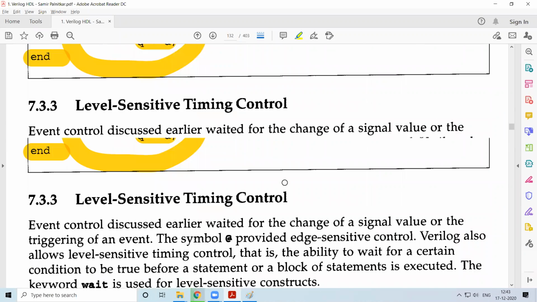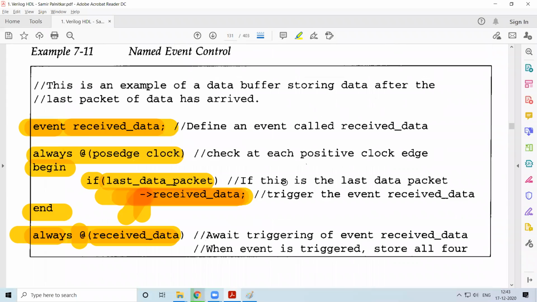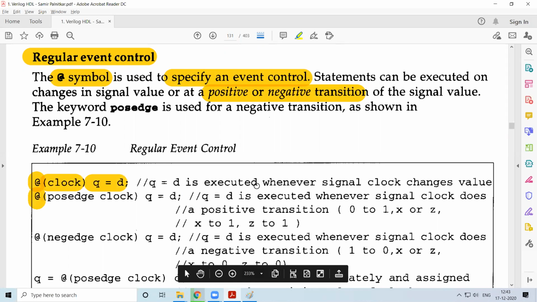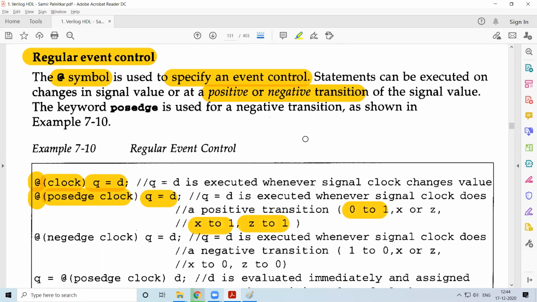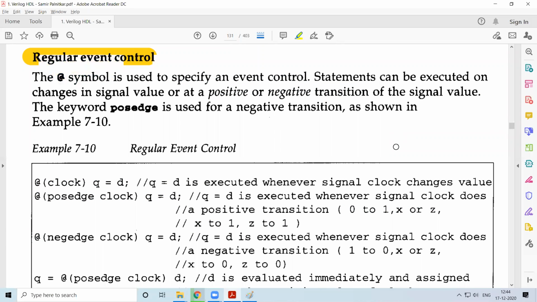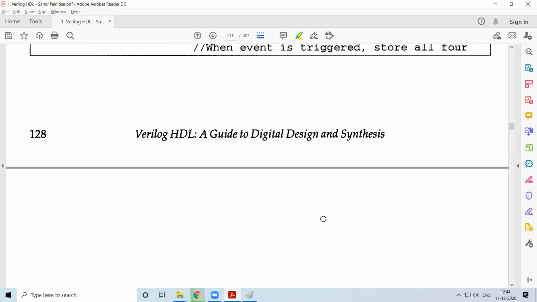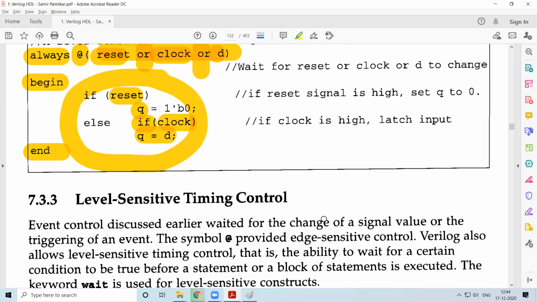Now next, up to this point, if we observe what is happening, in the regular event, either it is a positive edge or a negative edge transition, and based on that, the changes were happening. Now we can have another case, where whenever some signal maintains a logic 1, I can trigger something, or if it maintains a logic 0, then some activity has to be followed. In such a case, I can go for level sensitive timing control.